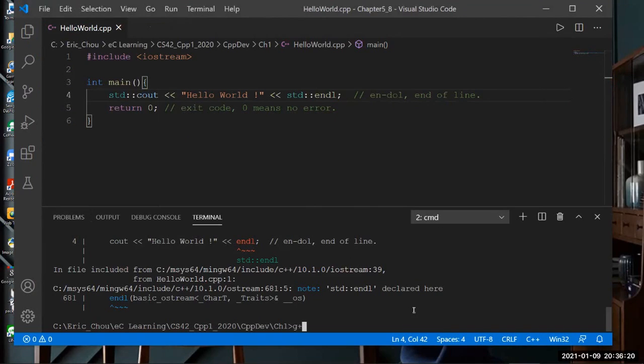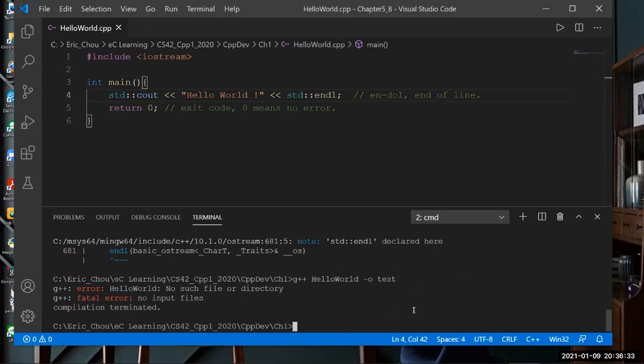So we do g++ helloworld, and then -o test. I'm sorry, g++ helloworld.cpp -o test.